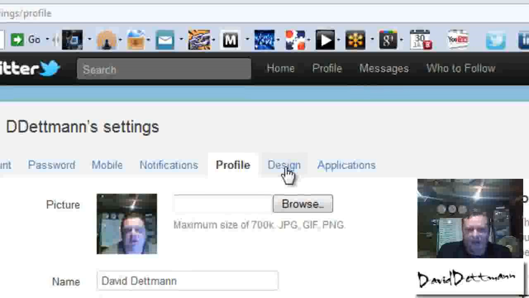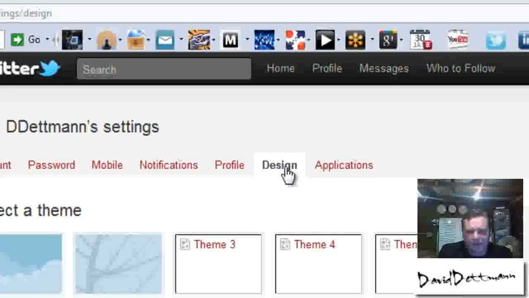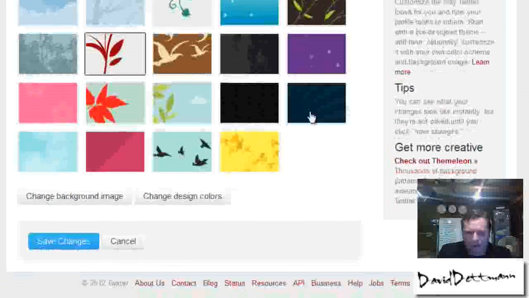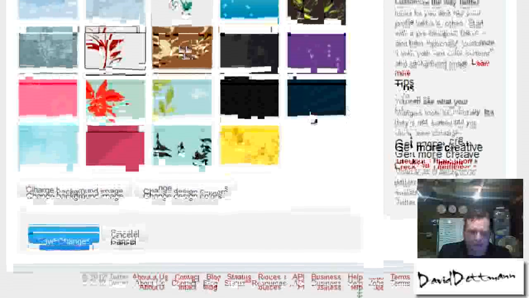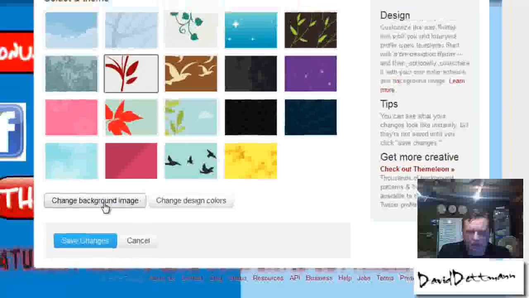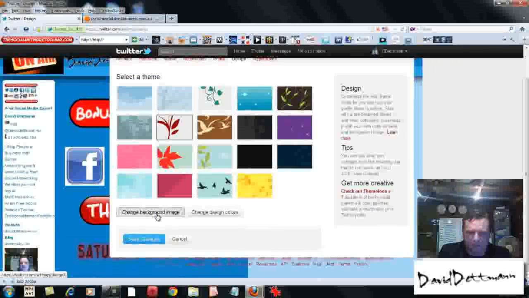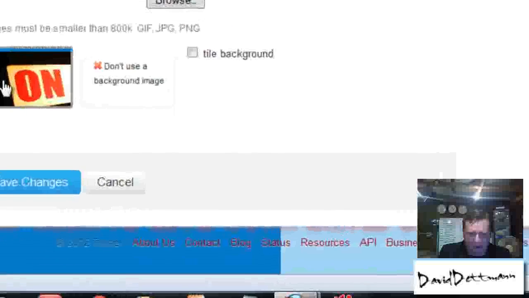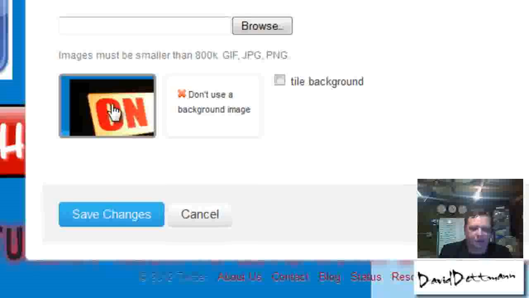Alright, design. Now this area we'll just cover very briefly. Now these are the default Twitter backgrounds. Okay, I'd highly recommend you don't use these. Use one for now if you like, but what you need is a custom one. Now, look, there's various ways to make a custom one. You might want to search. I'm going to show you a site where you can actually do it for free. But I'll tell you a little bit about mine just very briefly.